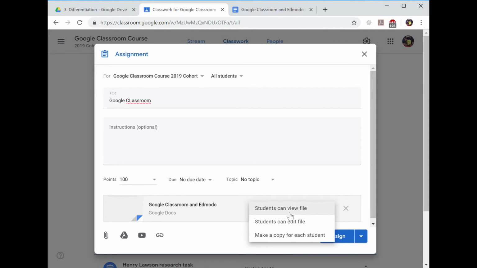At this stage, we want each student to have their own copy of the template. So we are going to select Make a copy for each student. This way, every student has it set up for them, and any response they make can be observed by the teacher, and the opportunity for teacher feedback is there while students are completing the task.